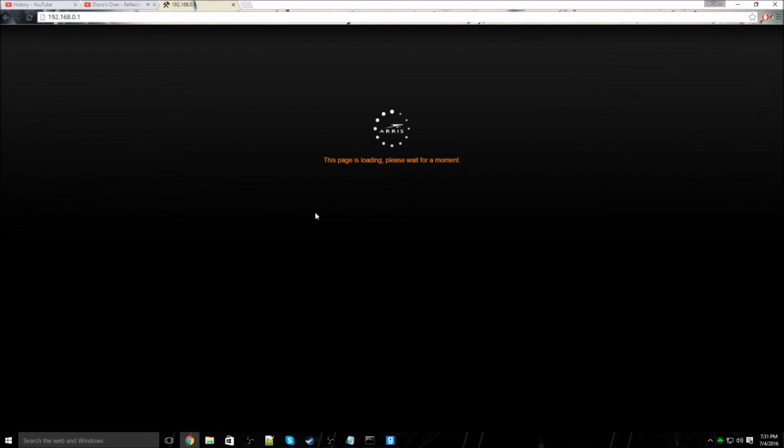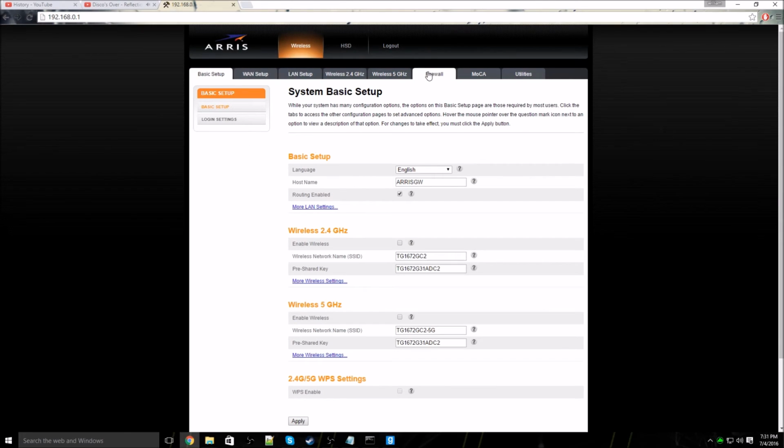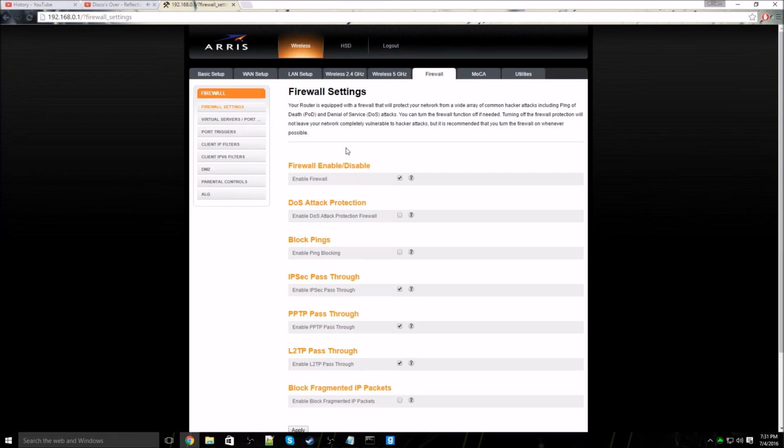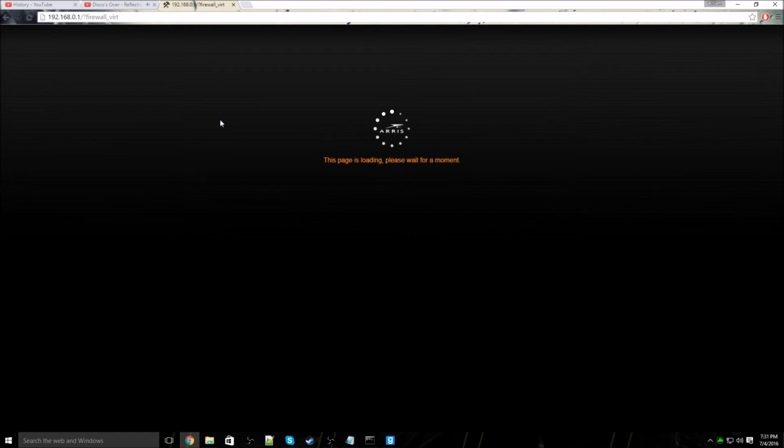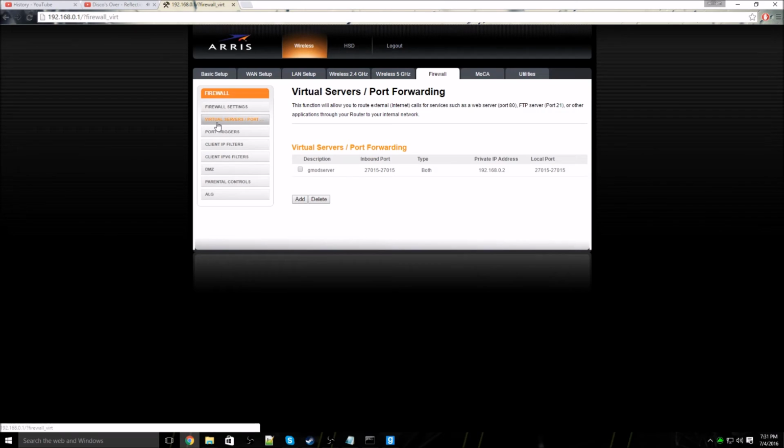I'm going to hit apply, or for me I'm going to log in, which is apply. Wait for this page to load up. And I'm going to go to my firewall settings, which contains the port forwarding section of my router. Boom. Virtual server, port forwarding. I'm going to go ahead and delete this and create a new one so you guys can see how you make one.